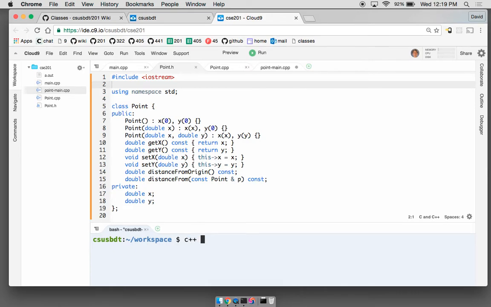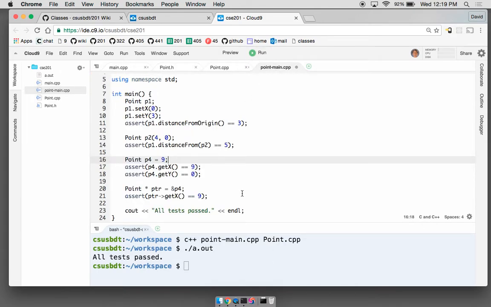Now to compile this code, well, it's point main actually. That's not good enough. We have to provide the two files that contain functions that need to be compiled. So two files on the command line for the compiler. That seems to run all right. All tests passed. So this assertion passed, this one passed, these passed here, and this one passed.